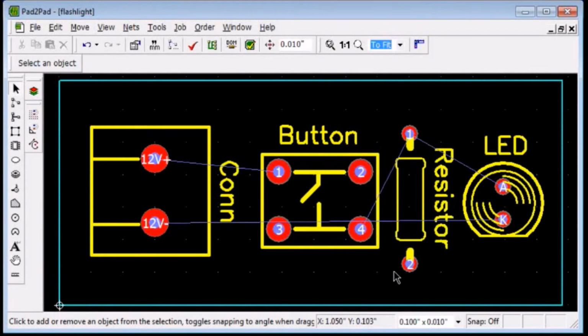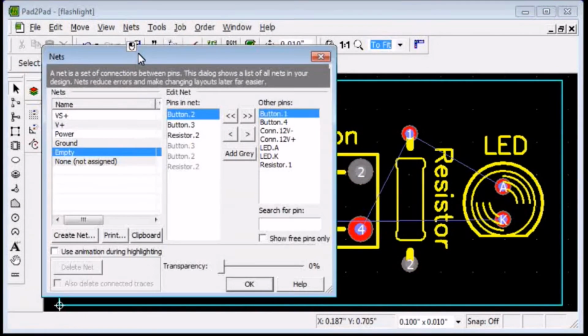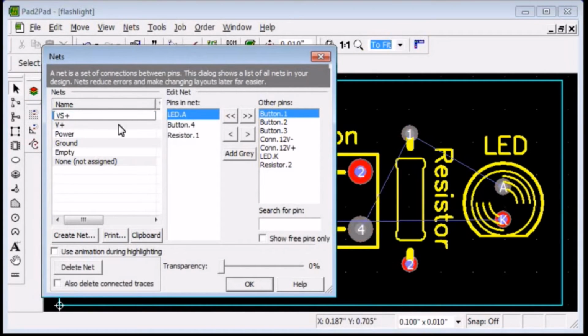We can see that there is a mistake. This resistor pin is not connected to anything, and the LED would get 12 volts, which was not intended. To correct that, choose Nets, Edit Nets. Select the problematic net. Select the LED anode pin in the middle list and click the greater than button.